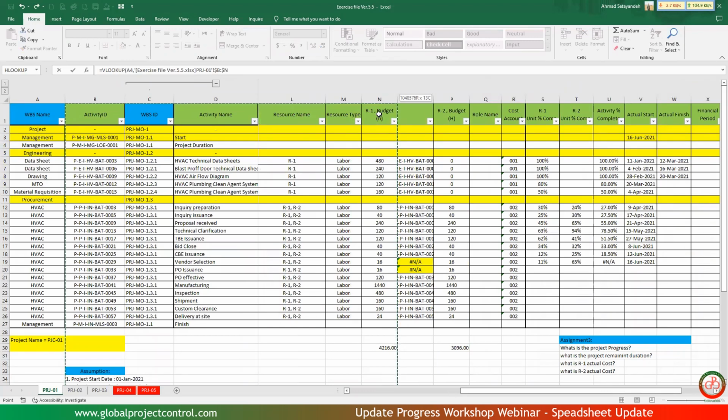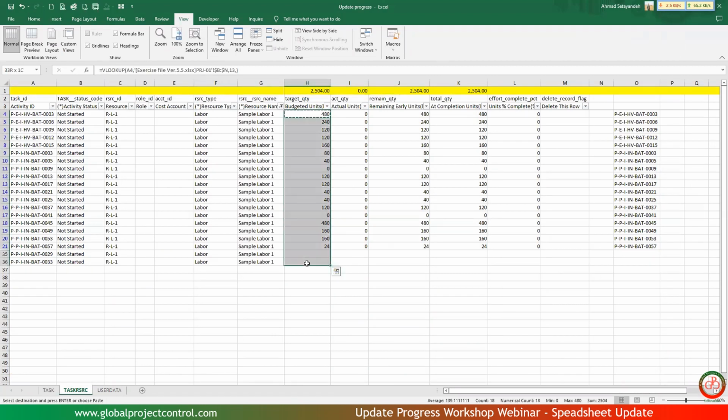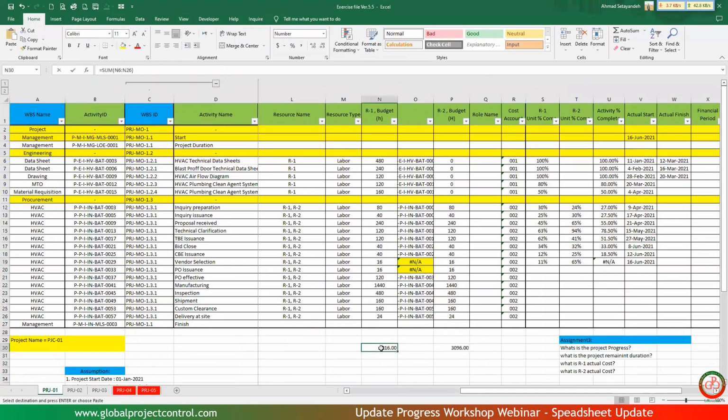Then up to resource 1 budgeted per hour. It is column number 13. Enter it. Copy, select the cell, select the visible, paste it. Now, as you see, my total budgeted labor unit is changed to 4,216. It will be exactly the same as the total number of budgeted labor units on this spreadsheet.